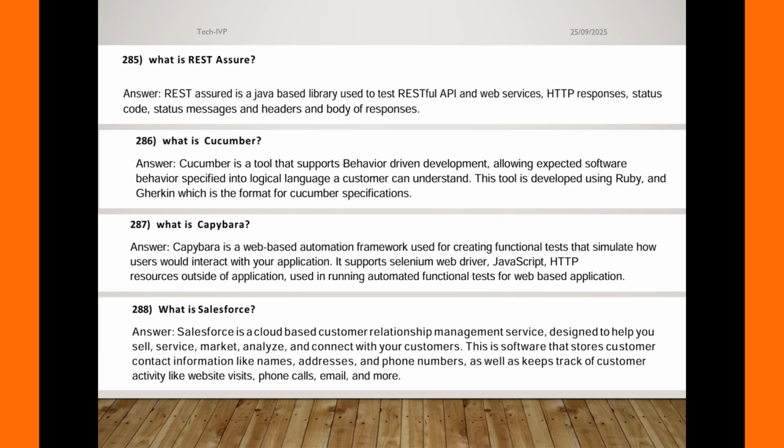What is REST Assured? REST Assured is a Java based library used to test RESTful APIs and web services, checking the HTTP response status code, status message, headers and the body of the response. What is Cucumber? Cucumber is a tool that supports BDD, behavior driven development, allowing expected software behavior to be specified in logical language that customers can understand. This tool is developed using Ruby, and Gherkin is the format for Cucumber specifications. What is Capybara? Sorry.